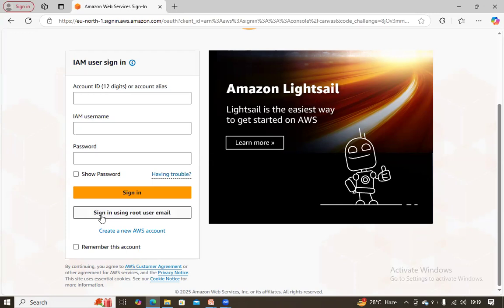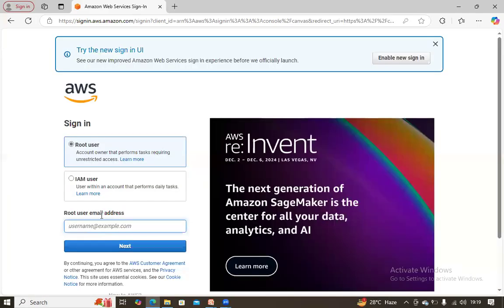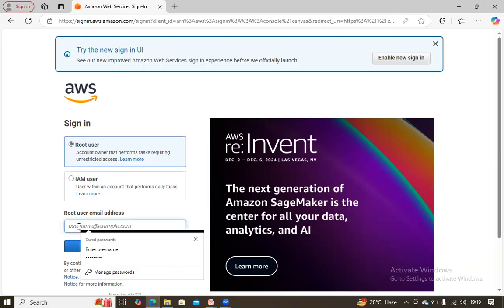Click on sign in using root user email. It will redirect me to another page, which asks whether we want to log in as the root user or an IAM user. What is the root user? The root user is the email address and password we provided when registering on the AWS Amazon website. Using that email address, we can log in here.